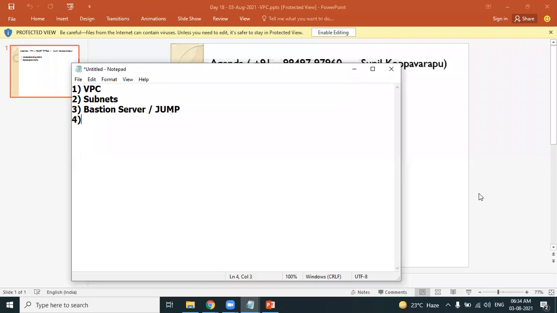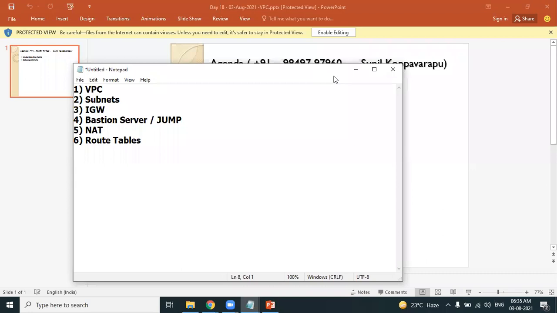We also have learned about NAT gateway, the purpose of NAT. We also have discussed internet gateway, and then bastion server. You also know about NAT gateway, and we also have discussed the concept of route tables, isn't it? All these terminologies we are familiar with. In today's session, I want to introduce you to one more new concept called NACL.